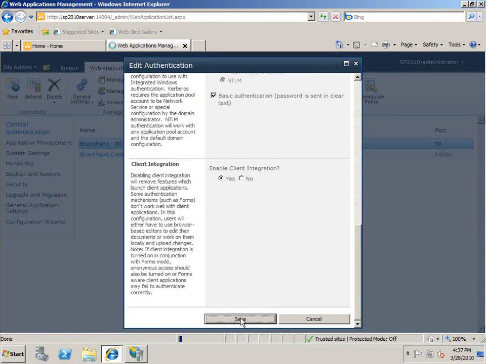You'll notice I also have the option there to set forms authentication, but this is different in SharePoint 2010, as this uses a claims-based approach, which we'll hopefully see in a later video in the series. So I've clicked save here. Let's just wait for these settings to be actually saved to the database and for the changes to be reflected.